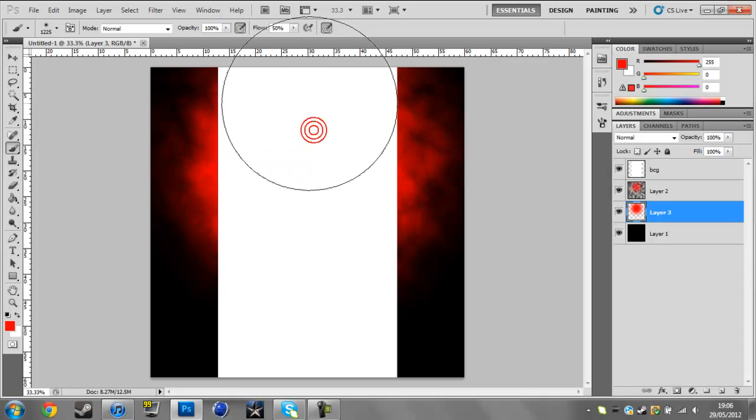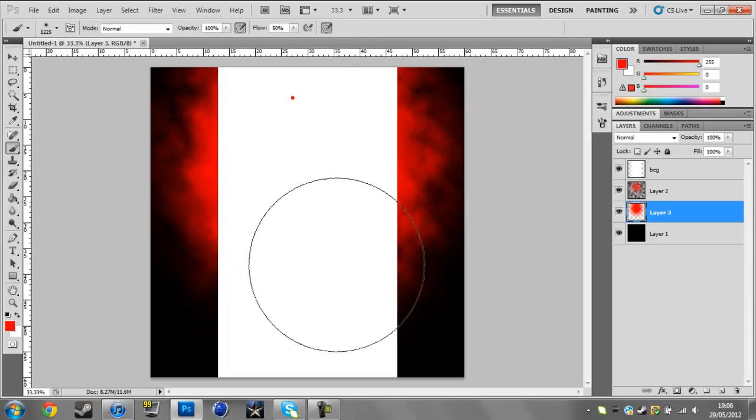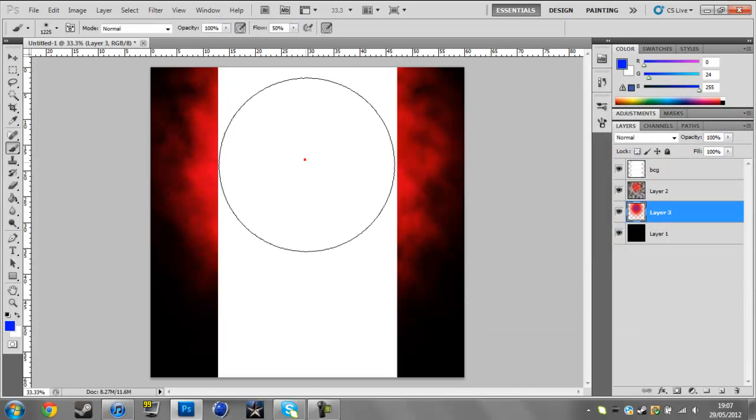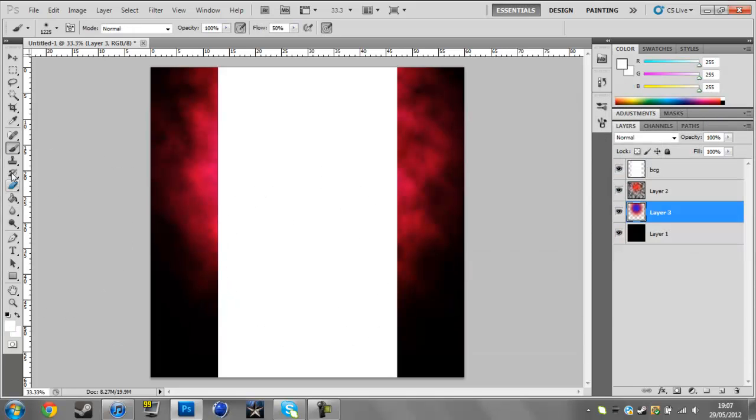So now, as you can see, you've got this red kind of smoke, which looks pretty good. And you can also add different colours. So let's say I wanted a blue to make a purpley colour. You could do that a bit less. So now it's not just a plain background. It's got some sort of variance. It's got a nice smoke.